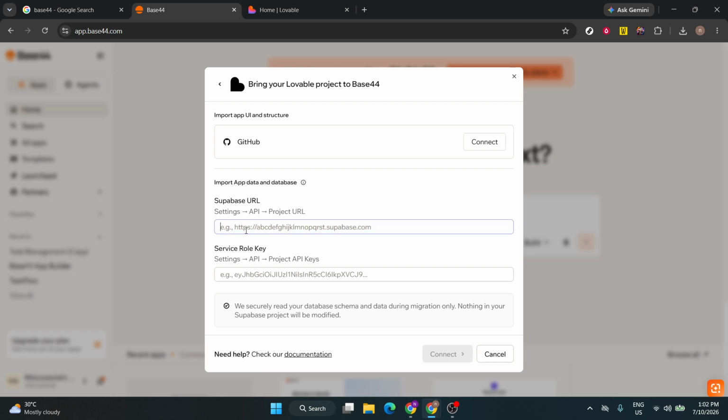Copy the URL from your Supabase project and paste it into the correct field in Base44. Then paste the service role key into the next field. Since this key is highly sensitive, be careful not to expose it while recording, sharing screens, or working in a public environment. Double check that both values are pasted into the correct boxes, because even a small mistake here can interrupt the connection. Once everything is entered, click Connect.